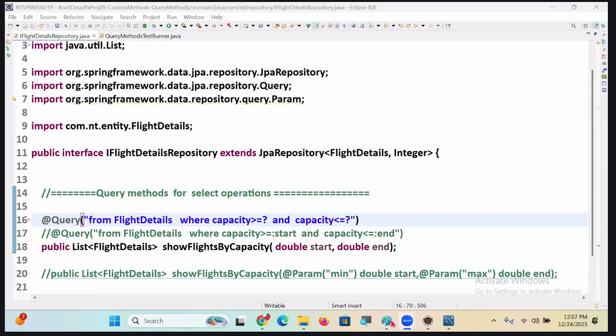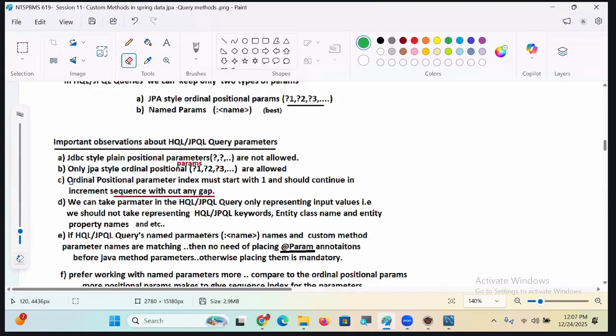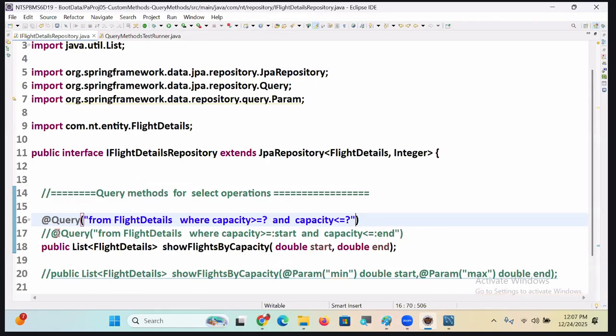That's the first point. Second point, only JPA style ordinal positional parameters are allowed. Already we tested it. An ordinal positional parameter index must start with 1 and should continue in sequence without any gap. I started with 0 and incremented by 1.